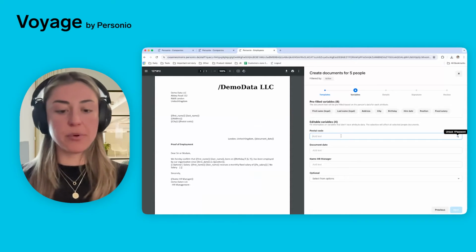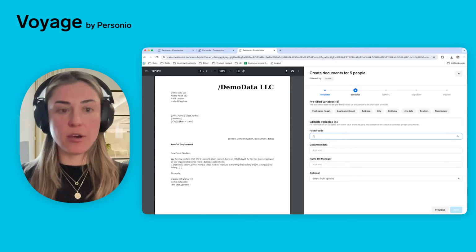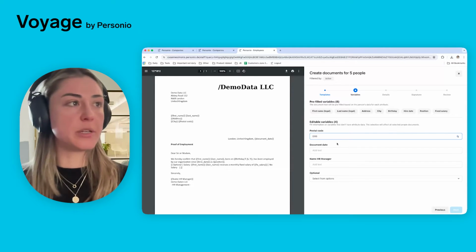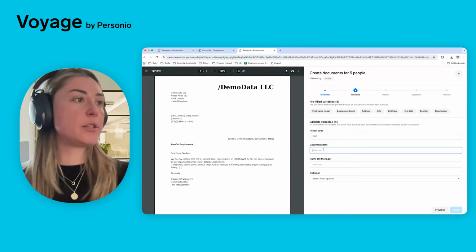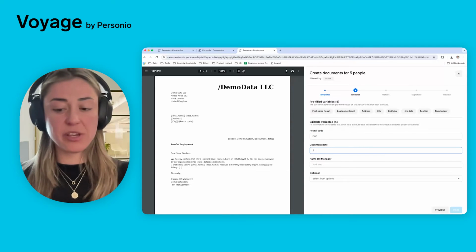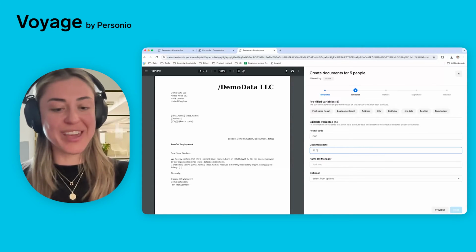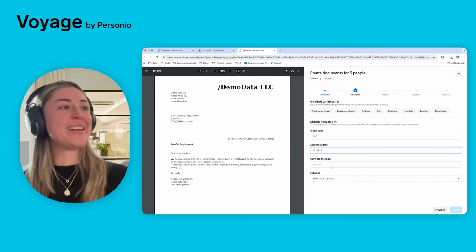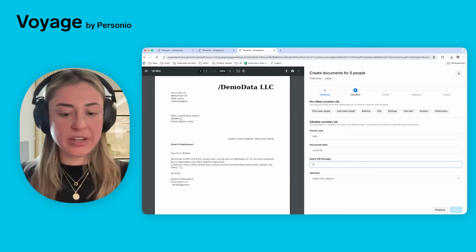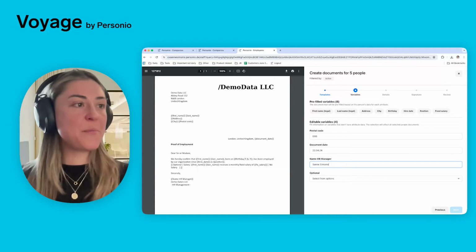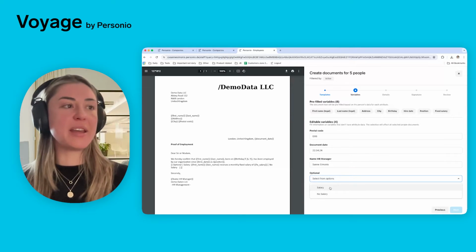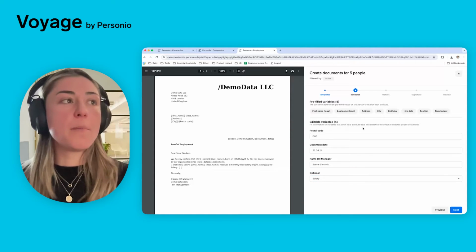So for this example, we're going to add in the postal code. So I'm just going to put D6, document date. I believe it's the 22nd. I think I'm wrong here. I am rolling with it. And then the name of the HR manager, I'll put myself for now. And we're going to choose to add in the salary.